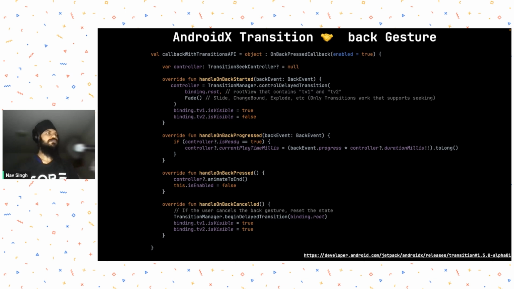So we can use those with the back gestures if we want to customize any behavior. For example, here I'm setting the visibility of my text views, TV1 and TV2, and then in the on back progressed, based on that progress, I'm changing the controller's properties, like the current play time milliseconds, moving the controller to that particular position based on the back event's progress and the controller's duration milliseconds.